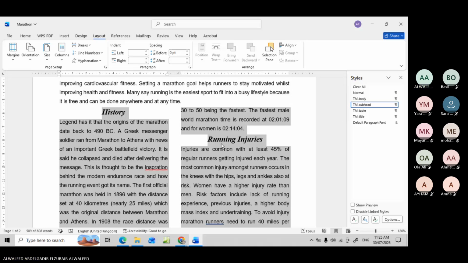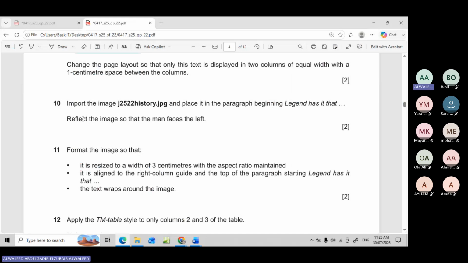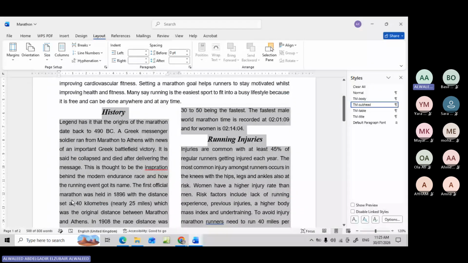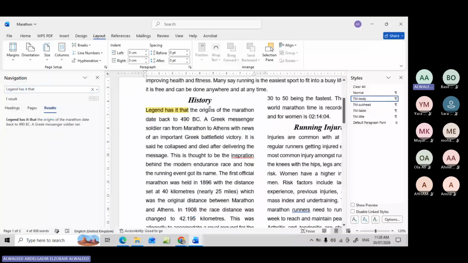Okay, back to the question paper. They said import the image History and place it in the paragraph that begins with legend has it. So you have to search for the paragraph that starts with this. They said legend has it. Just go back to the document again, Control F, and type in the text. Yes, we have it here.